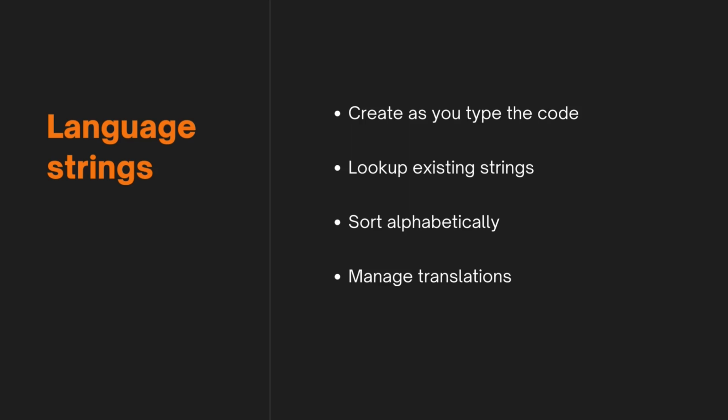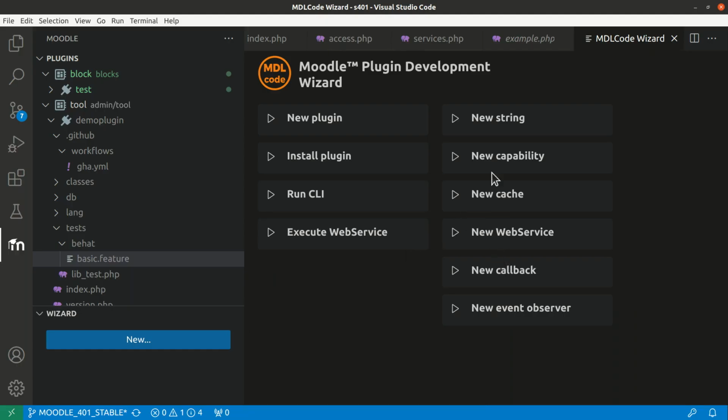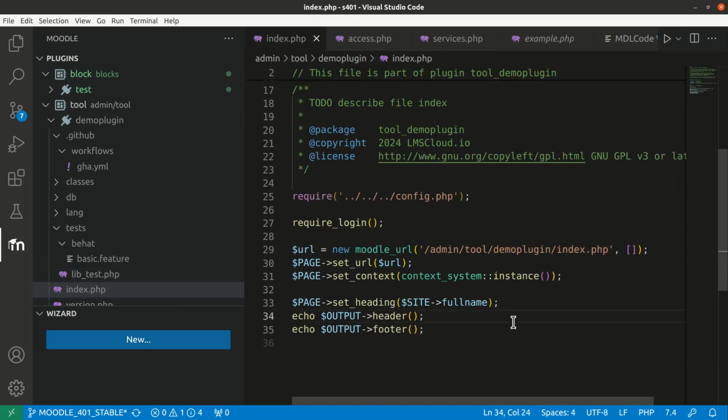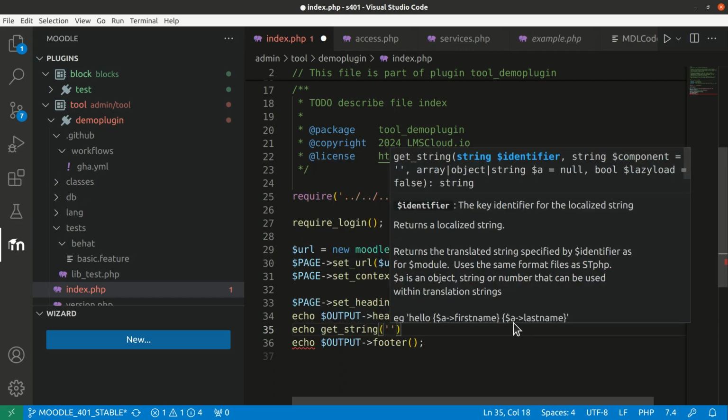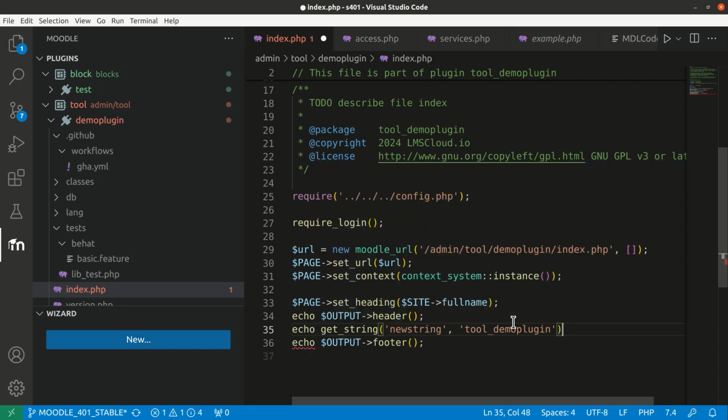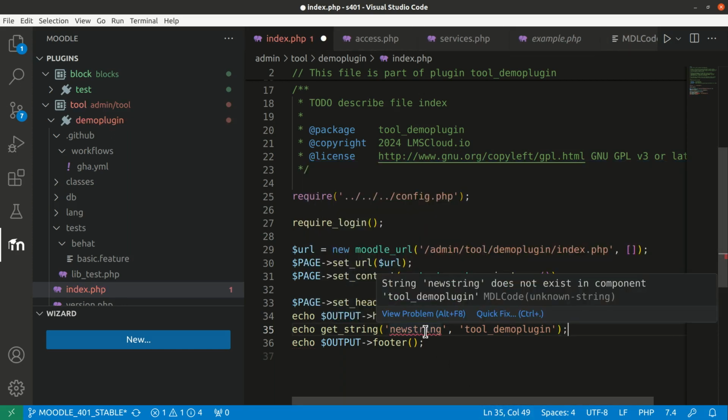You will often need to create new language strings. You can use the wizard too, but MDLCode gives you even more options on how to quickly create new strings. First, you can reference the string in the code as if it already exists, and when MDLCode highlights it as a problem, you can use a quick fix to actually create a string.